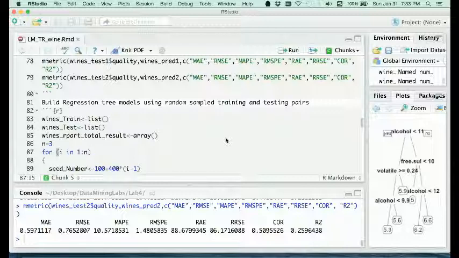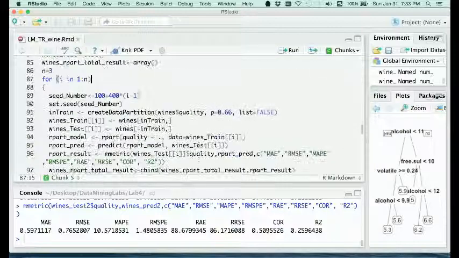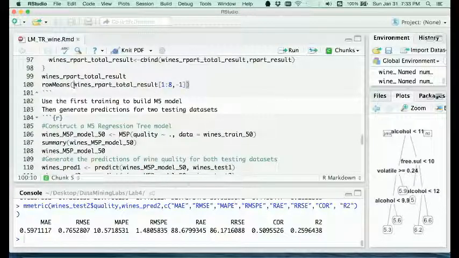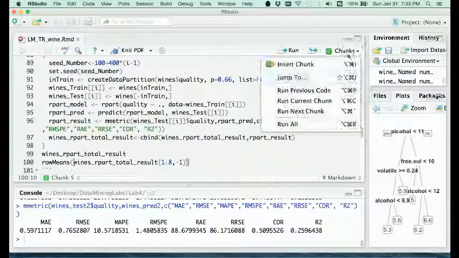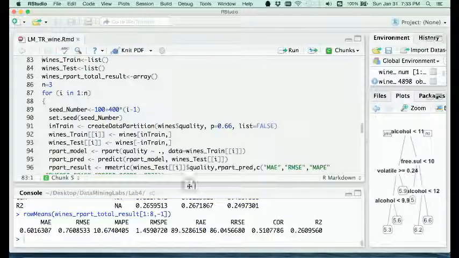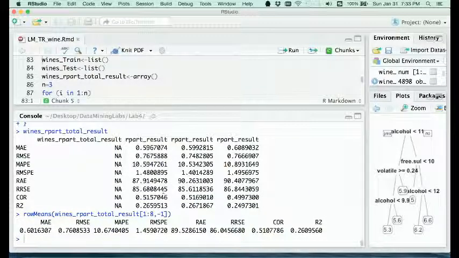So next, we will also use the three pairs of randomly generated training and testing data generated by a for loop to obtain the average evaluation for these R-part regression tree models. So the steps are all similar. We will also use the row means to check the average performance. So let's run this chunk and see the average performance. Well, similar to the linear regression model, we have an R-square of almost 26%, and the correlation value is around 0.51.